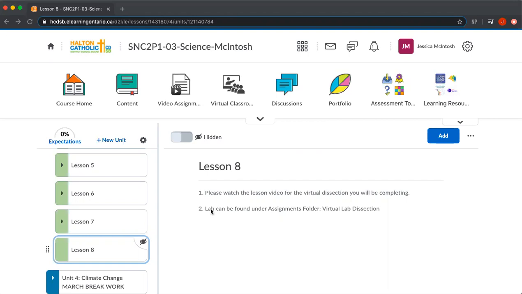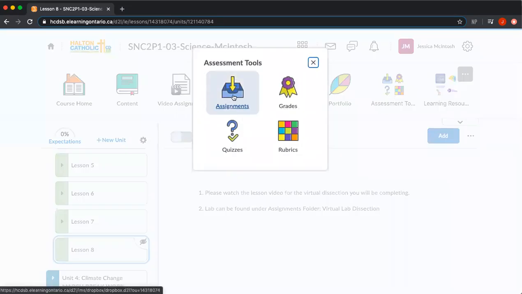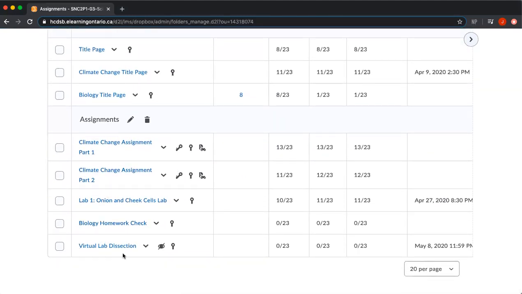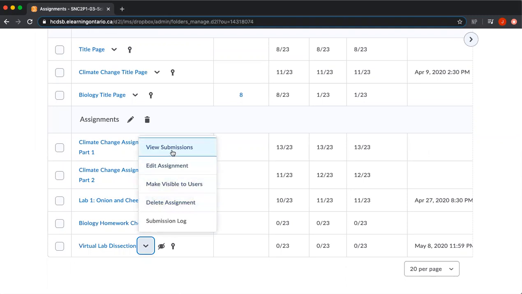So this is found under lesson 8. So this is just a little description. So watch this lesson video that I'll be posting, and then the lab can be found under the assignments folder. So I'll show you that now. So you go to the assignments folder, and then you'll be scrolling down and you'll go to the assignment section. And this is the virtual lab dissection.